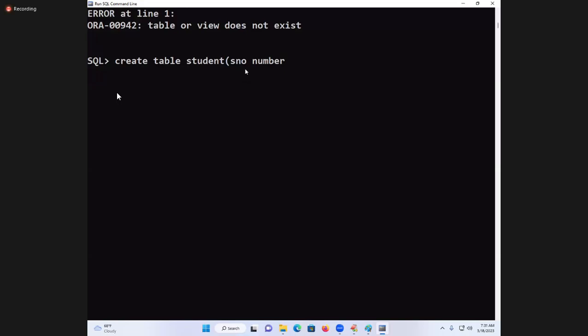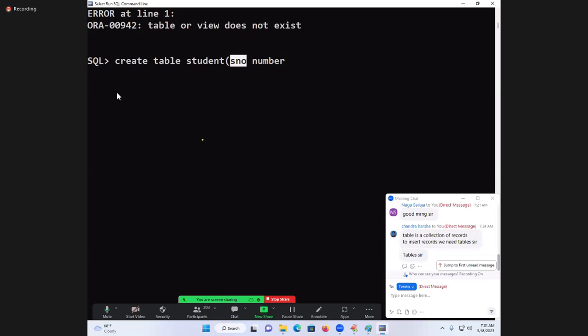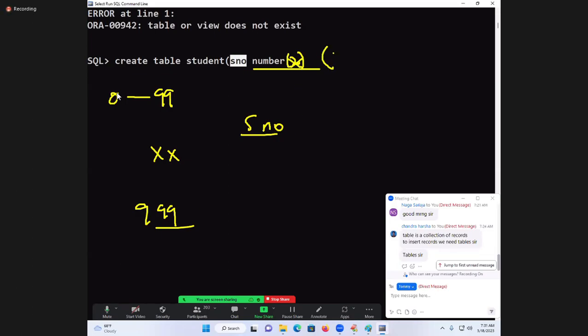Number of what is the size of SNO? What size do you want? For example, for SNO, I want to allow only a 2-digit number. What is a 2-digit number? 0 to 99. That is nothing but number of 2, I need to say. What is this number of 2? It allows a maximum 2-digit number. If I enter a 3-digit number, it will give you an error. If you want a 3-digit number, I need to say number of 3. Maximum it will allow a 3-digit number. Okay, it indicates a 2-digit number also will be allowed.